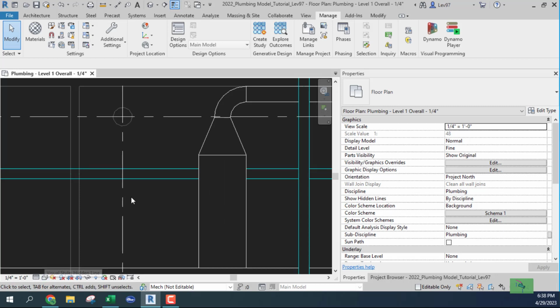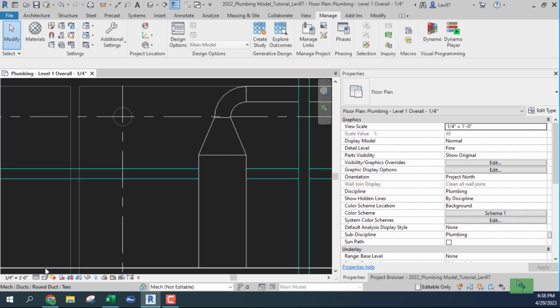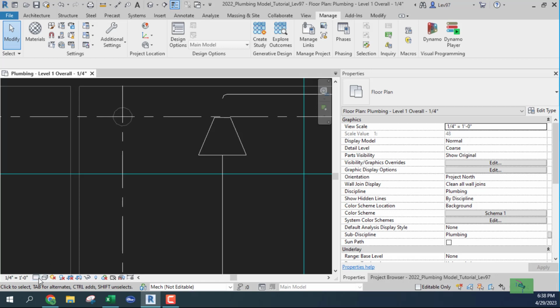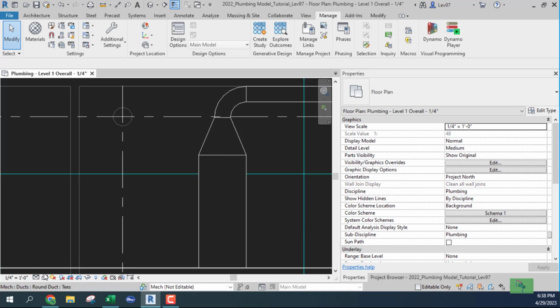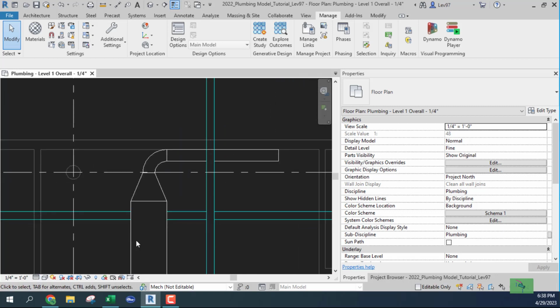For example, if you want single line ductwork, but you want double line piping work, it looks like you can't have that. Coarse, medium, no, you can't have it. So you just have to deal with that if you have the same model.